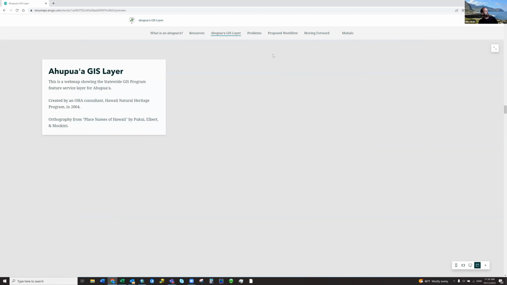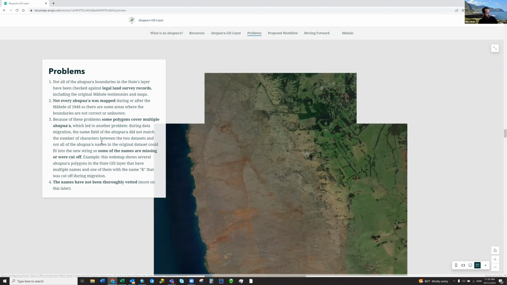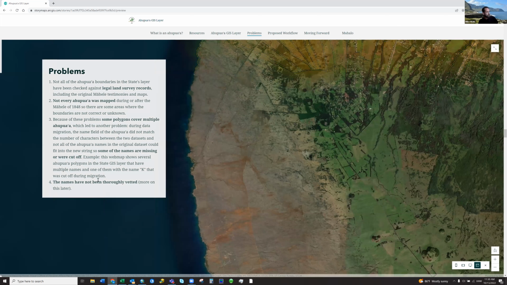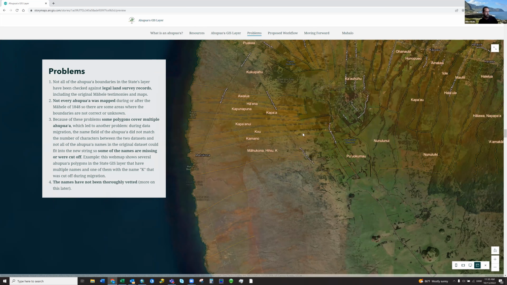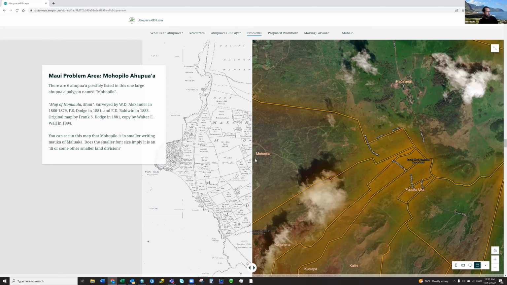I'm very sorry. Okay, here is the GIS layer for the Ahupuaʻa. And it's very slow, so I'm just going to move on. Problems. Not all Ahupuaʻa boundaries have been surveyed. Not every Ahupuaʻa was mapped. Some polygons cover multiple Ahupuaʻa. Some names were cut off, and a lot of names have not been thoroughly vetted. And you can see in here, there's multiple listings for this area, and then there's one K. So that's a problem. There's one in Mohopilo.